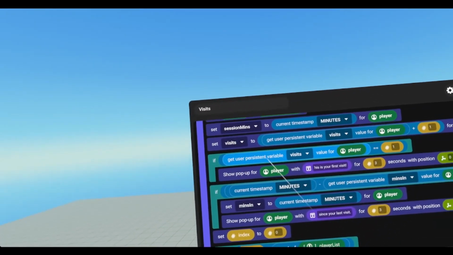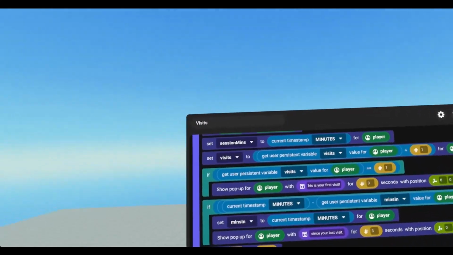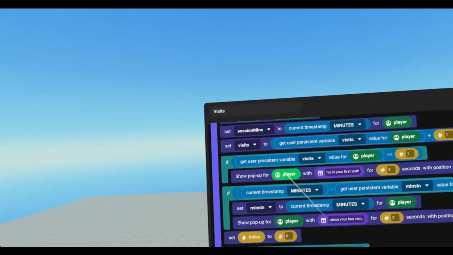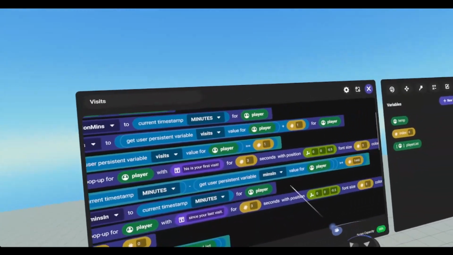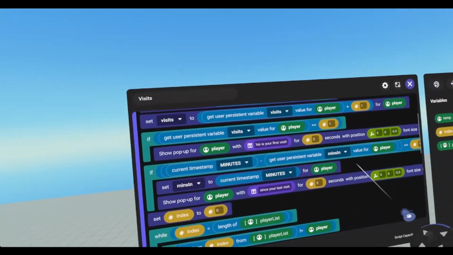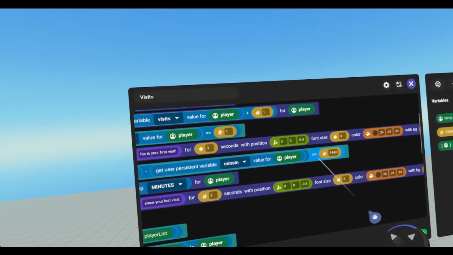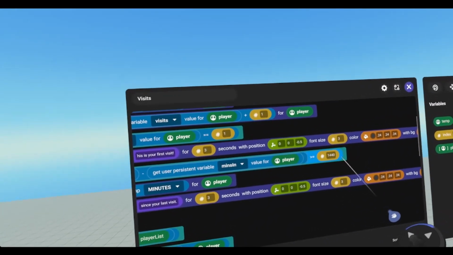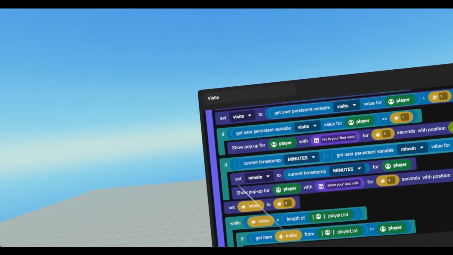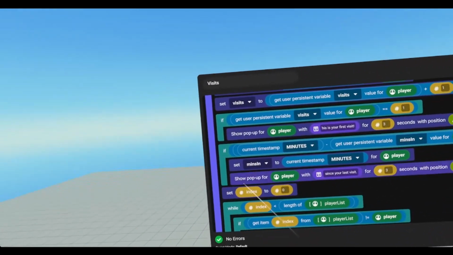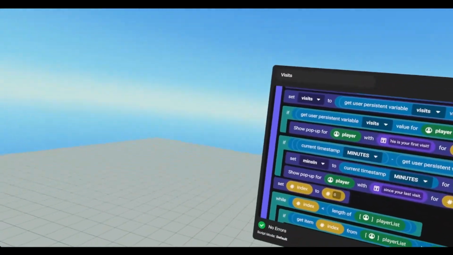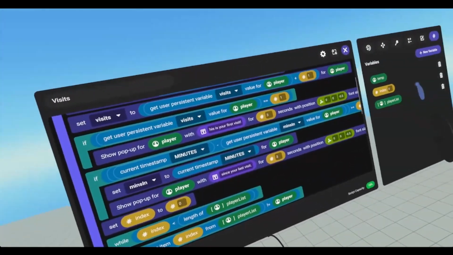If the visit count equals 1, so if it's the first time the player has been to the world, we're going to show them a pop-up saying this is your first visit. If current timestamp minus minutes in for the player is greater than or equal to 1,440, we're going to set mins in to current timestamp minutes for that player, and then we're going to show a pop-up saying, hey, it's been over a day since your last visit.